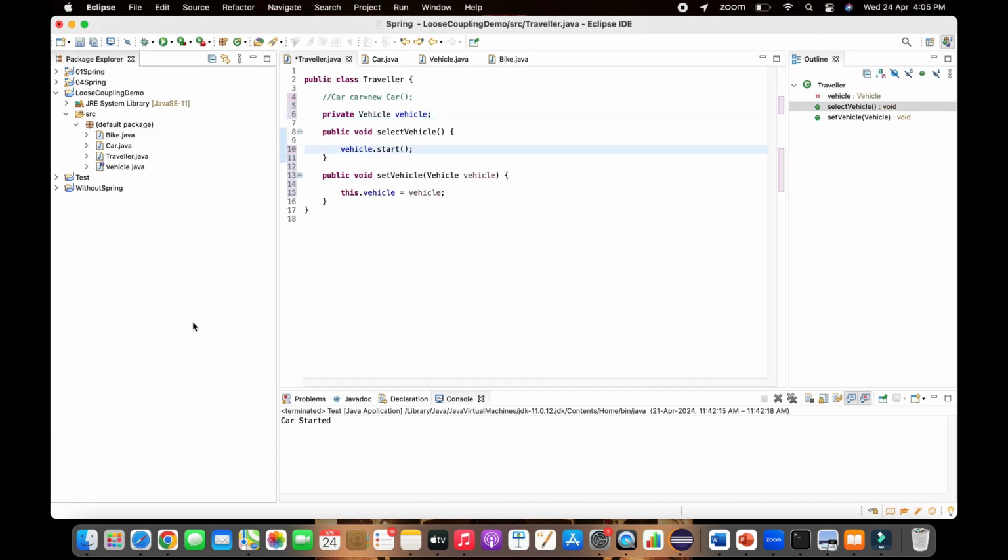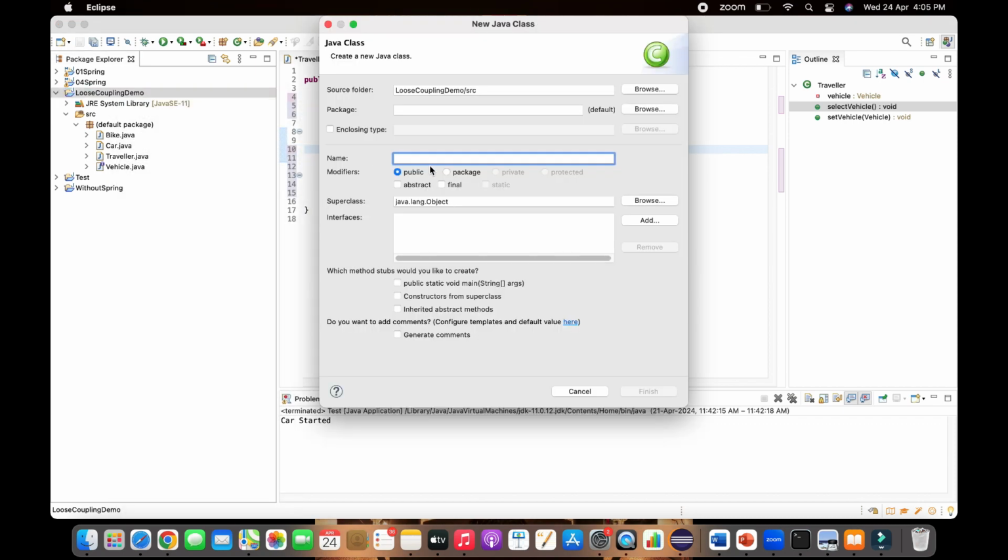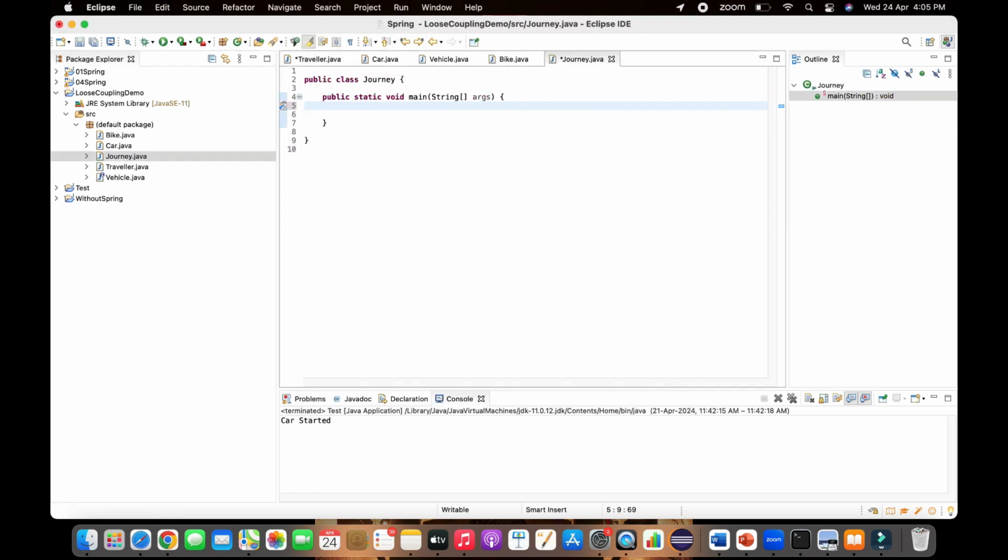Let us now write a class that executes a main method. Let us say the class name is journey. Include a main method. So we need to create a traveler object because the traveler wants to start its journey, and suppose the traveler decides to travel by car, it needs a car object. So I will quickly write the code and explain.